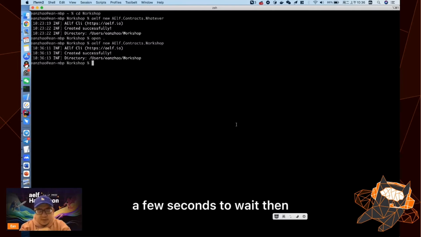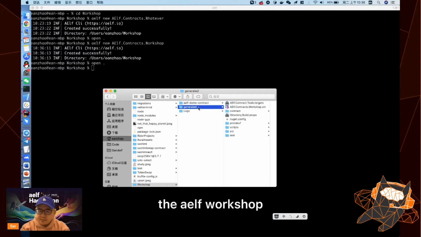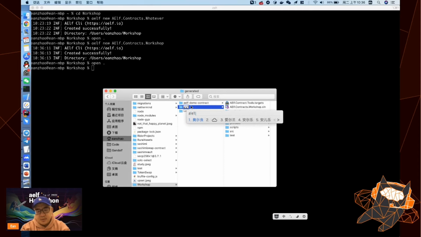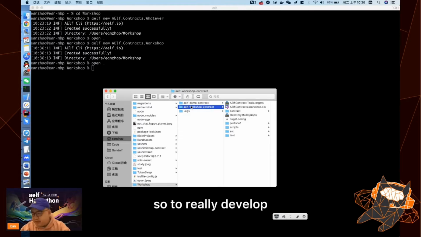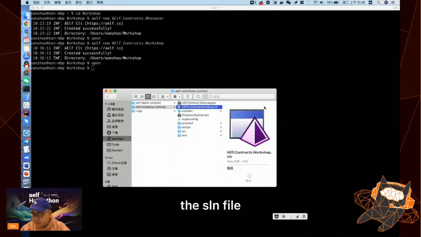So after a few seconds of waiting, we can see a newly generated folder, and I named it the aelf workshop contract. So to really develop an aelf contract, use the SLN file.